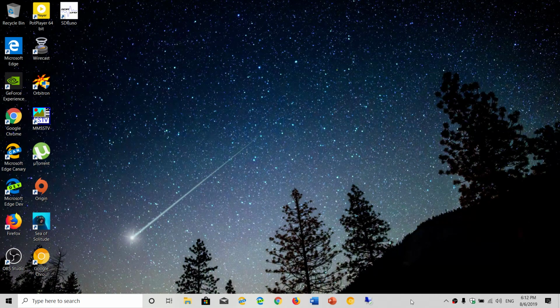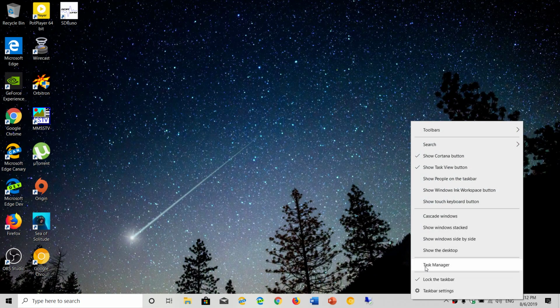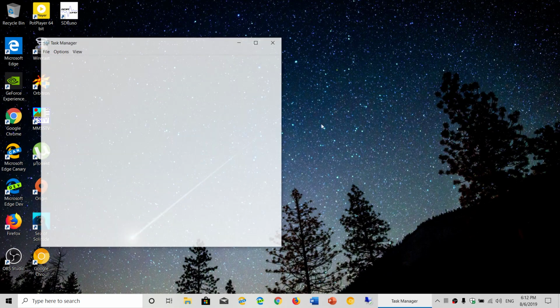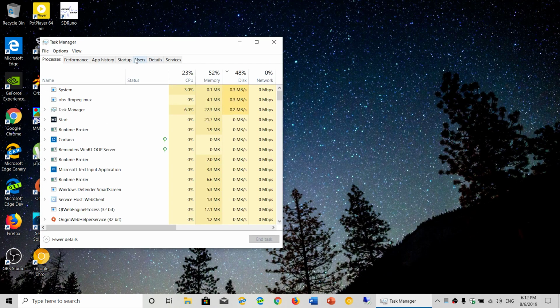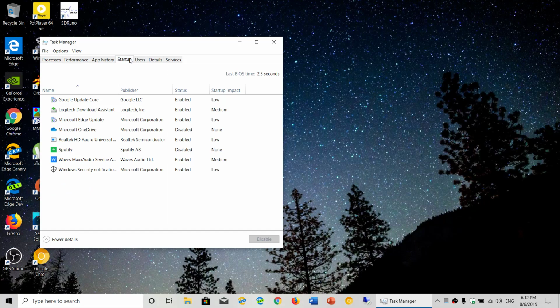Another thing you might want to do is right-click in your taskbar and go into the Task Manager. Here you'll see something called Startup. Click Startup and look at what is starting up with your PC. There are things you might want to remove, for example Spotify. I don't want that, so you can remove it. Waves Max Audio Service, I have it installed because it's part of my machine, but what you could do is disable it, restart the PC, and see if it changes anything.